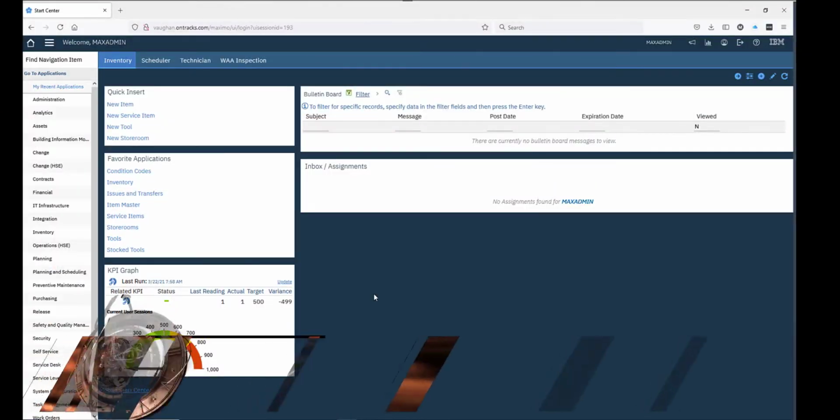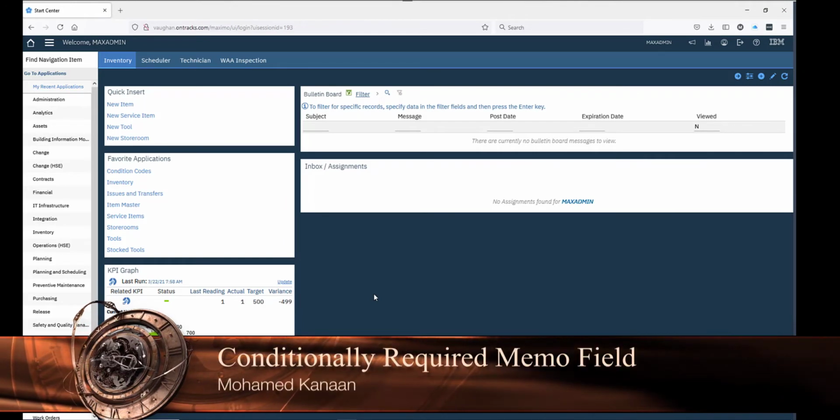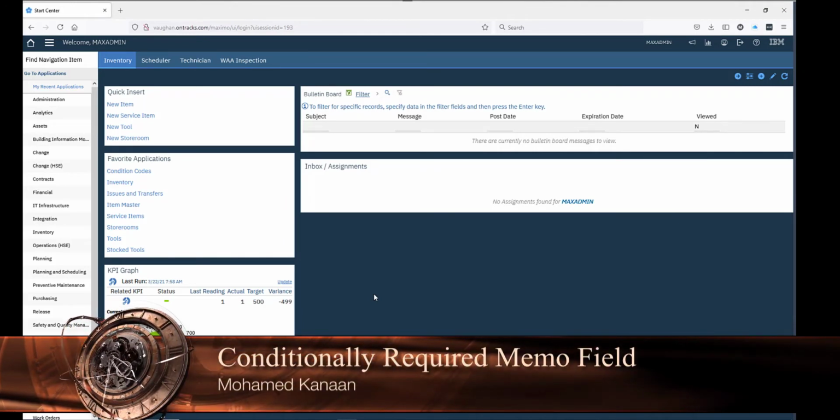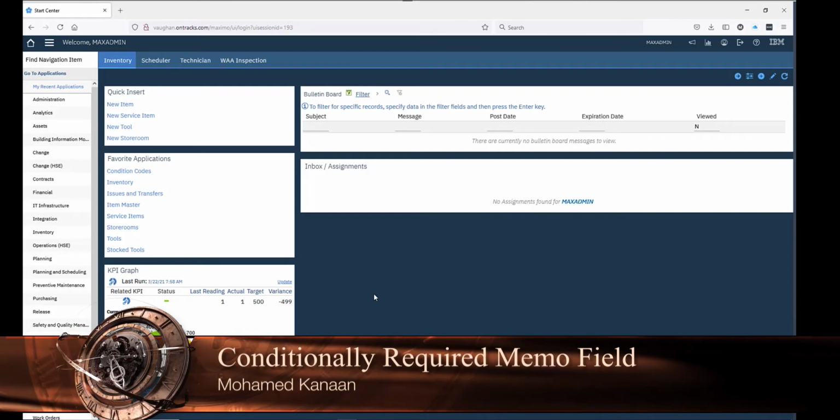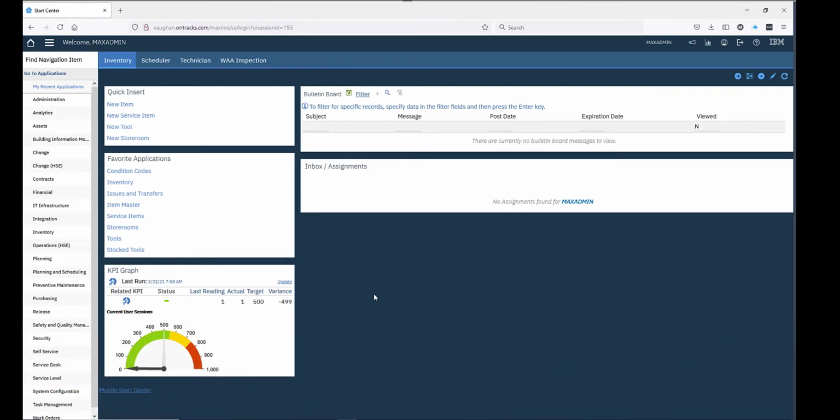Today, I'll be showing you how to make the memo field on the change status dialog required conditionally. The use case scenario here is, we want the memo field mandatory when a user is canceling a work order. This will help business understand why specific work has been canceled and help improve traceability. This is not limited to canceling work orders.